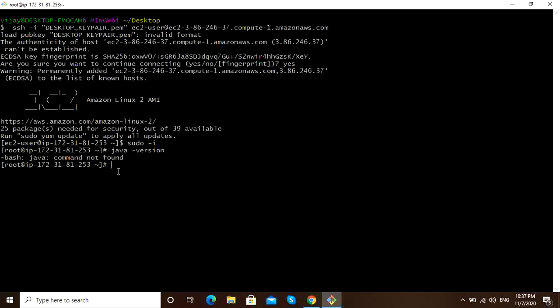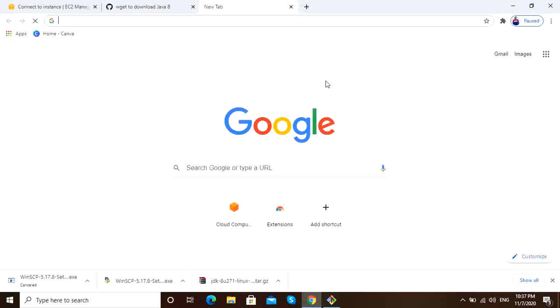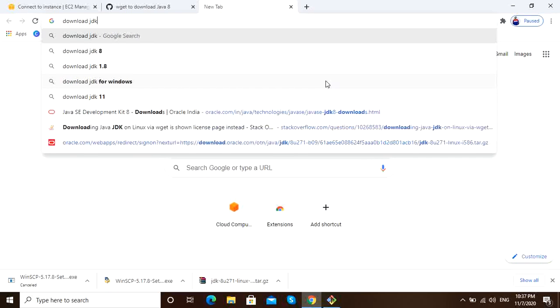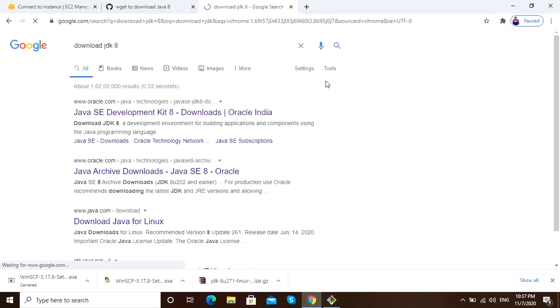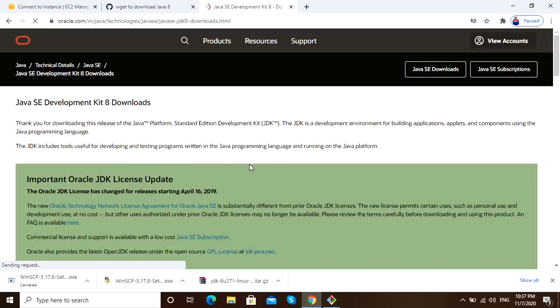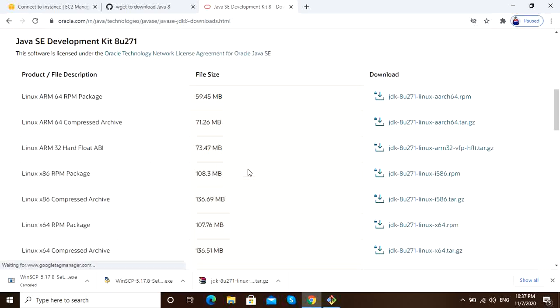For that we need to Google: download JDK. Let me go for 8. For Linux we need the rpm or tar.gz file.